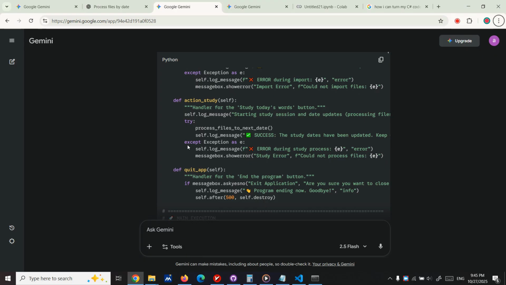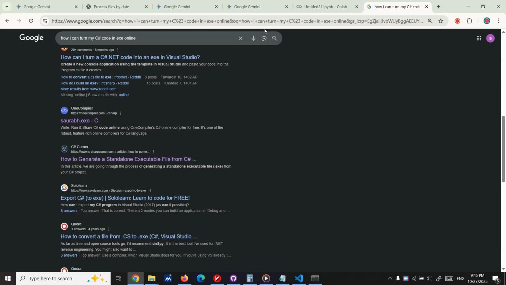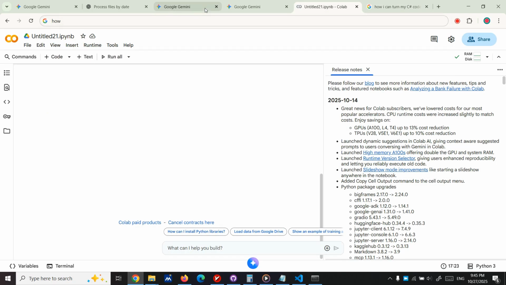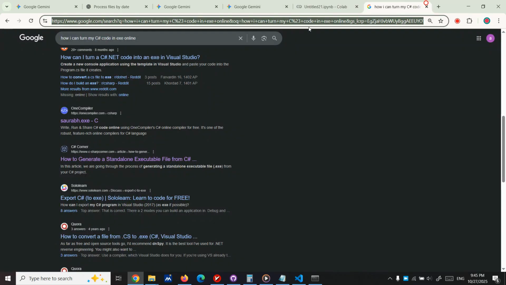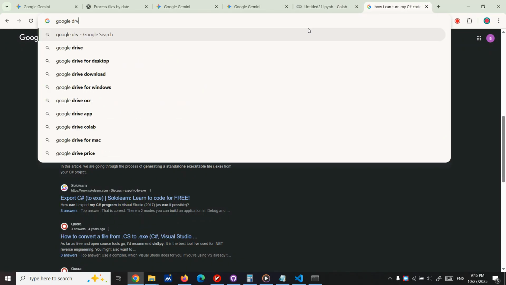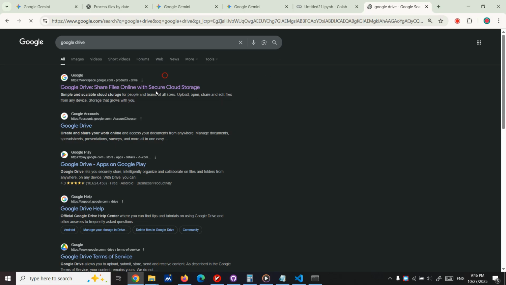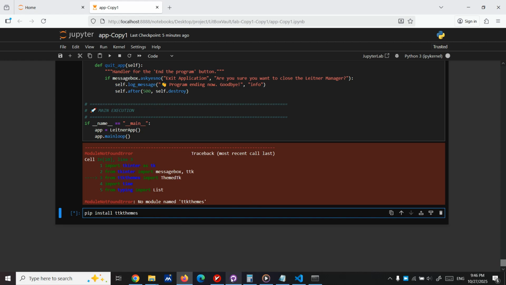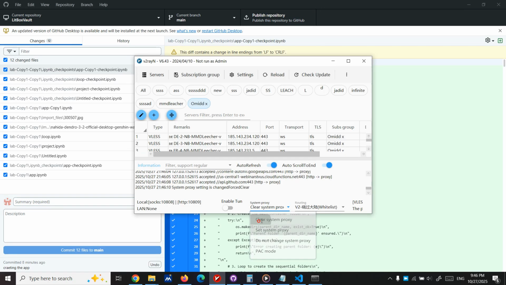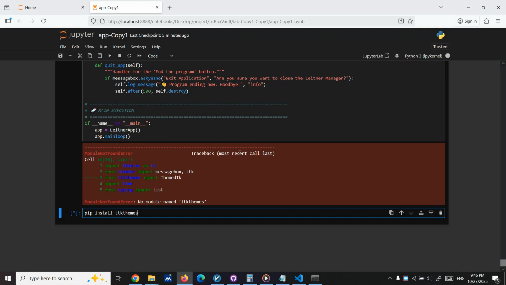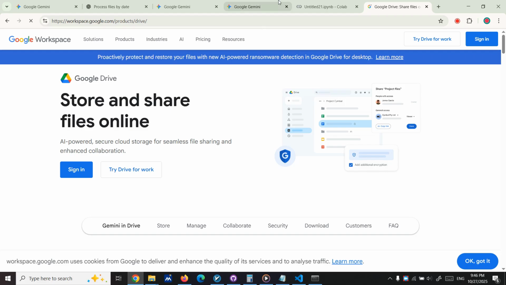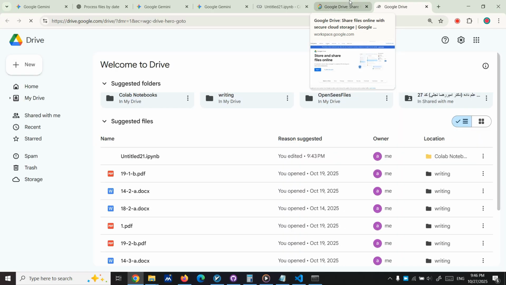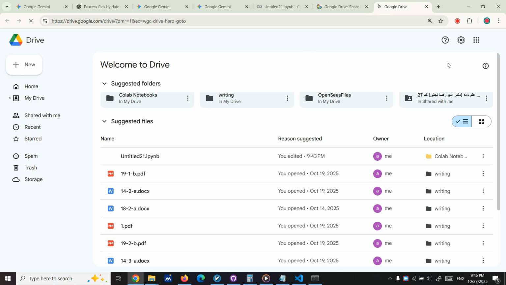And then I'm going to put this file on my Google Drive. Let's open Google Drive to use this code on my drive. It's not starting the installations. Let's see if I can install it now. Okay, Google Drive, sign in. Okay, I have my Google Drive.